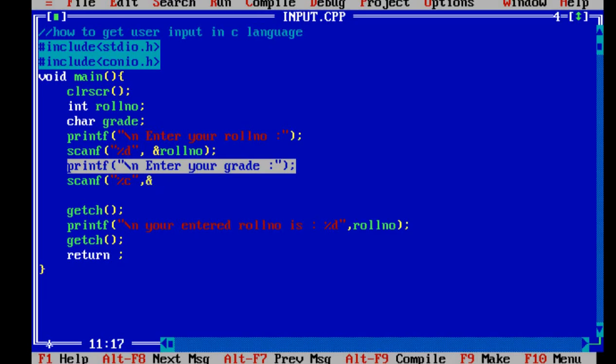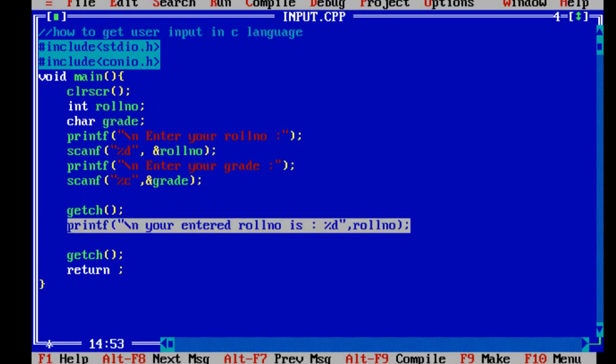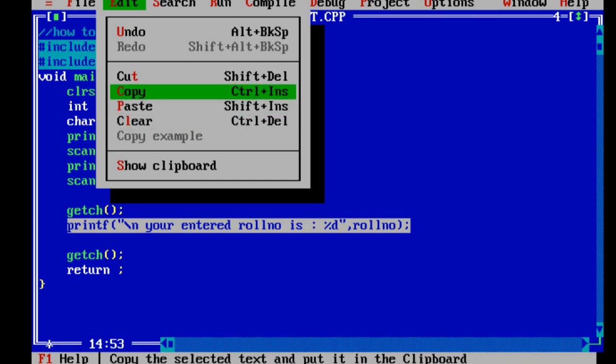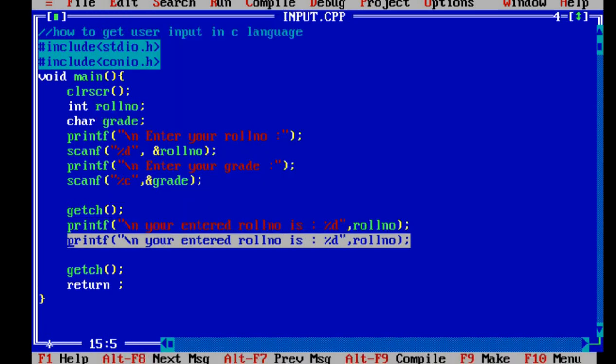Then here again you can put grade, and write in the same way, and paste it. So here your entered grade is printed. Now you need to put the format again, otherwise why are format characters required? If you do not use a formatting character, you won't be able to see the output. So in this case I will be using grade. Just save it and run it.